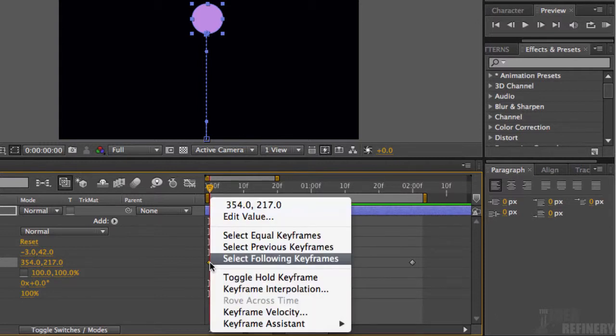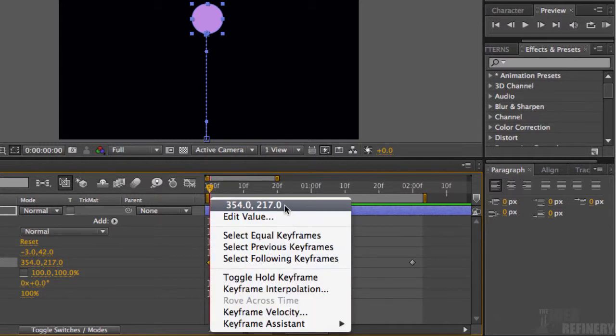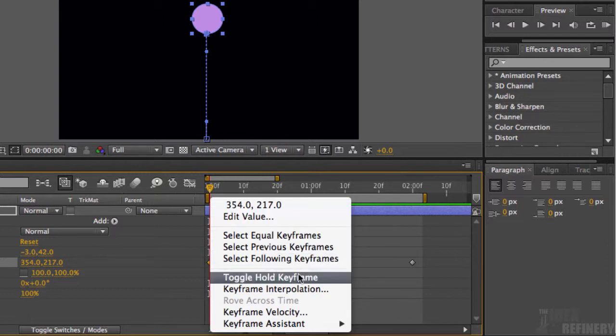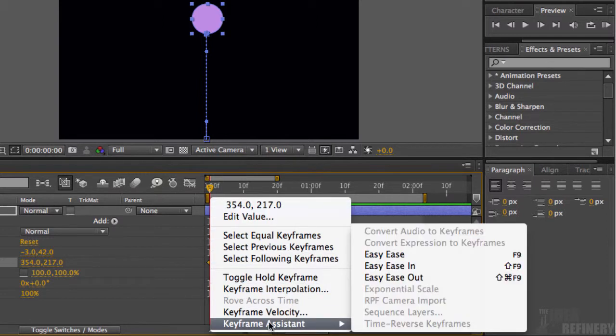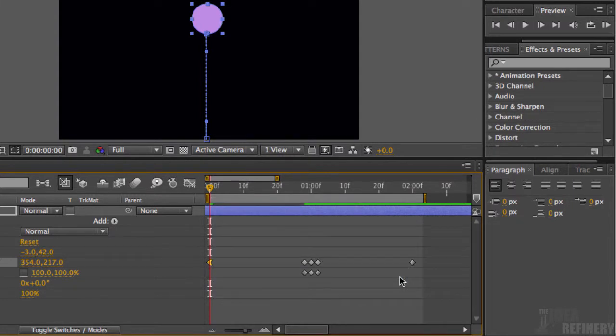And you can see we get this contextual message window. There's a number of things that we can change here, but the one I want to change is down here, the Keyframe Assistant. And I would like to make this an easy ease out. What is that, easy ease?